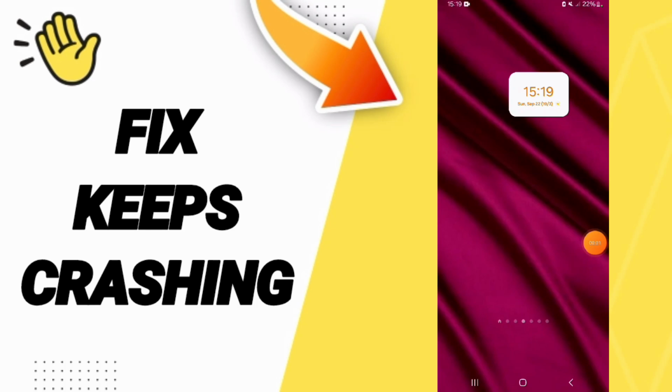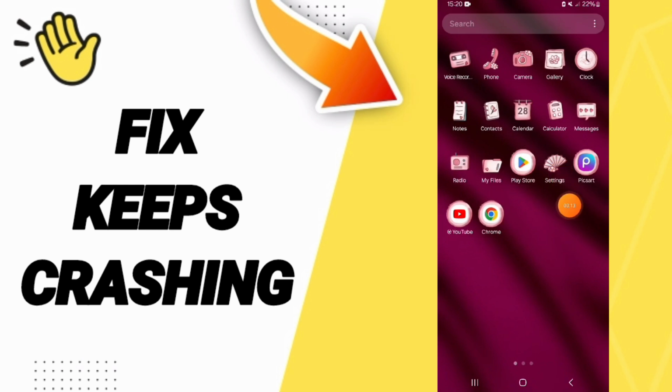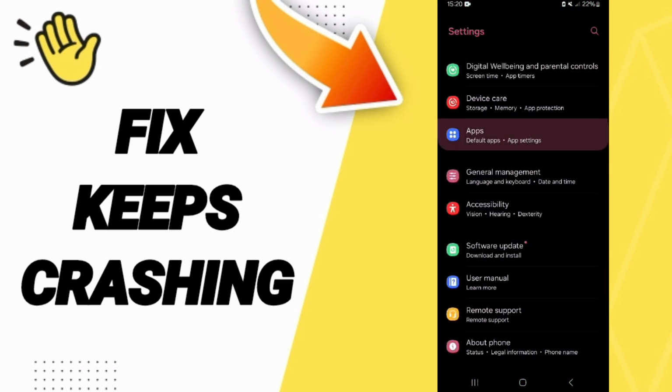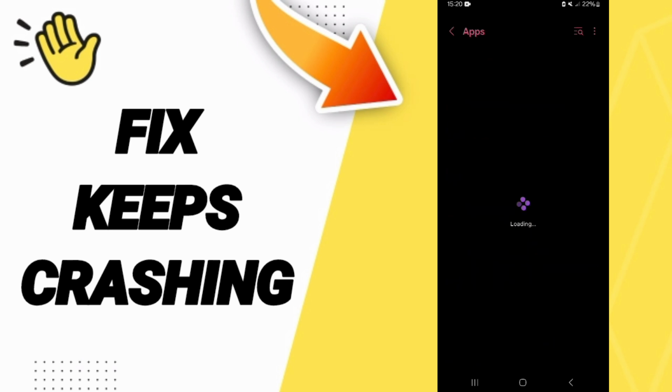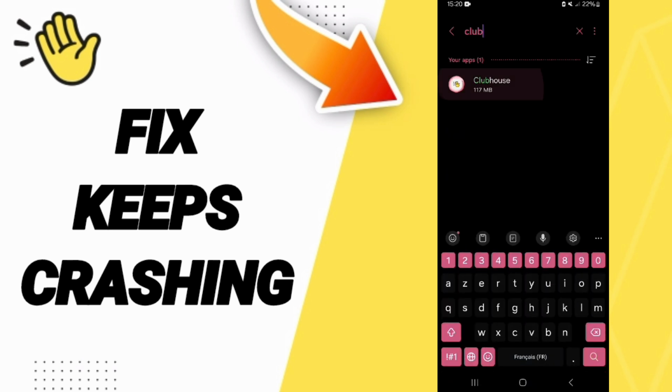Hi friends, today we'll talk about how to solve the problem of Clubhouse application keeps crashing. You will click on settings. On this page you can click on apps, default apps, app settings. On above you can search about Clubhouse and you will enter.